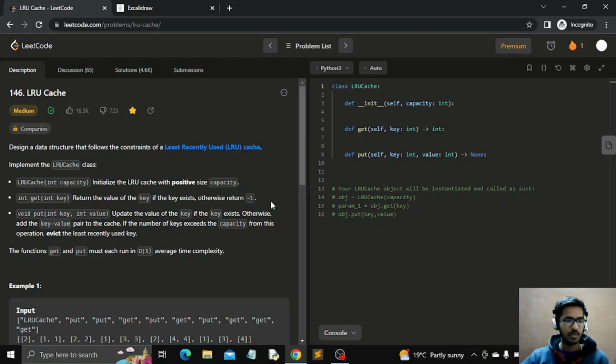Another method that we need to implement is the put method, where we need to insert the key value pairs. Firstly, we will check if that key already exists in our LRU cache. If it exists, then we need to update the value of that key, and if it doesn't exist, then we need to add that key value pair to the cache. Also, it mentions that we need to check the size of our LRU cache. Let's say if the number of keys exceeds the capacity of the LRU cache, then it means that we need to evict the least recently used key.